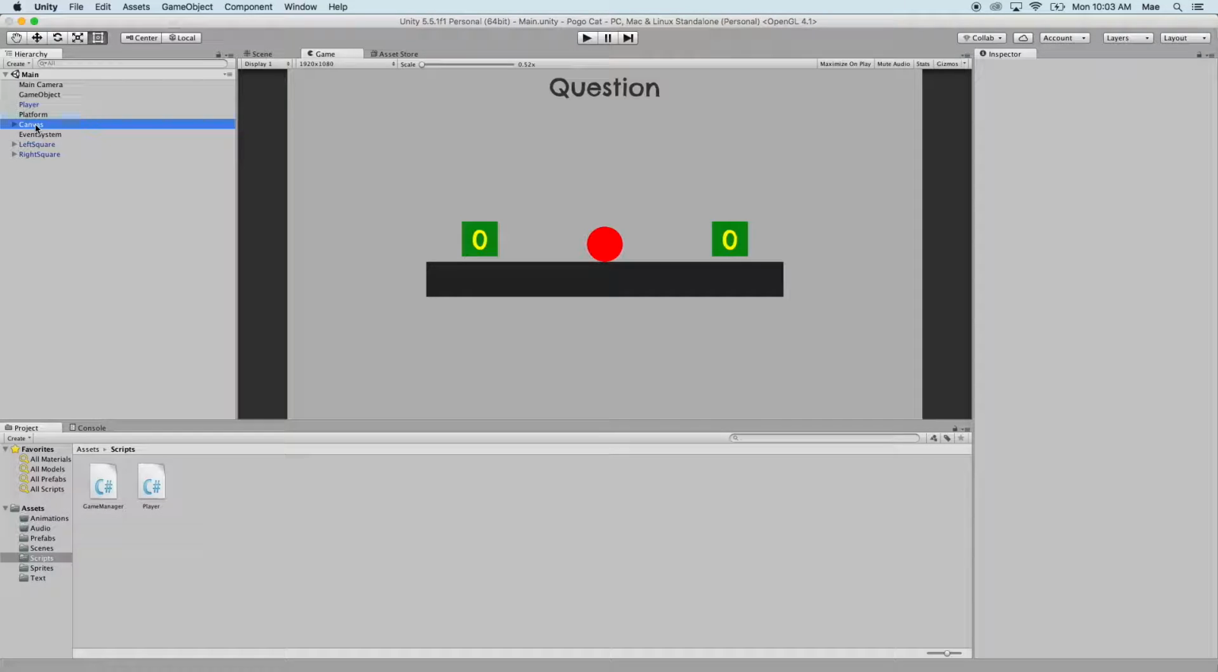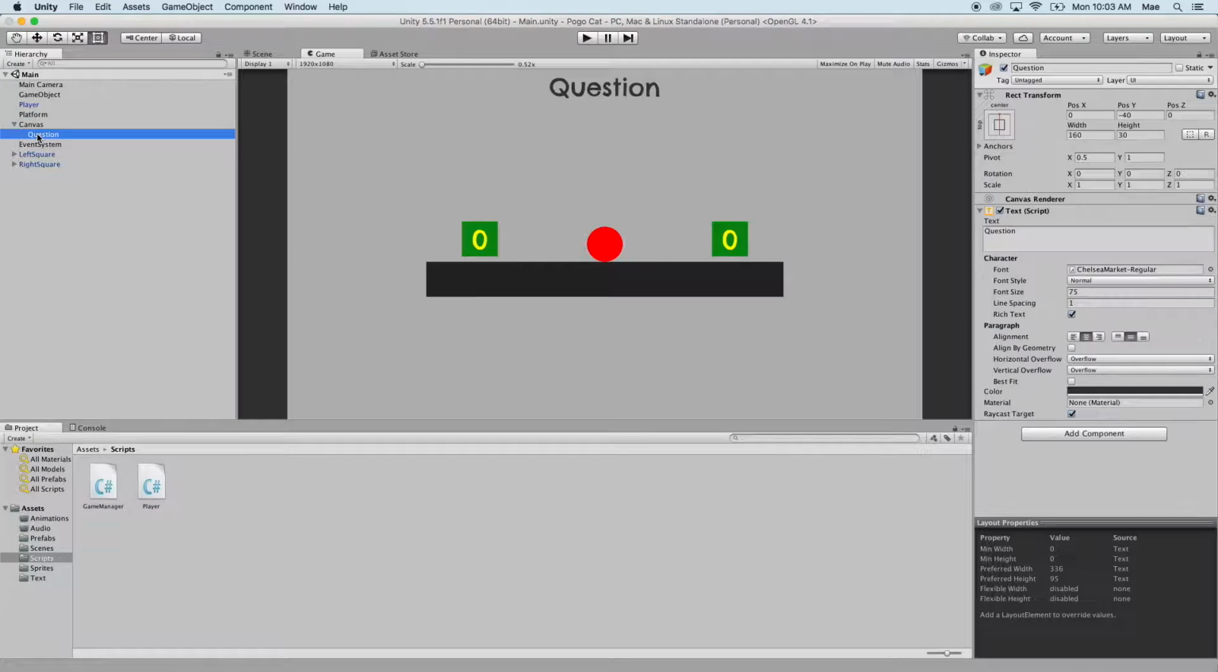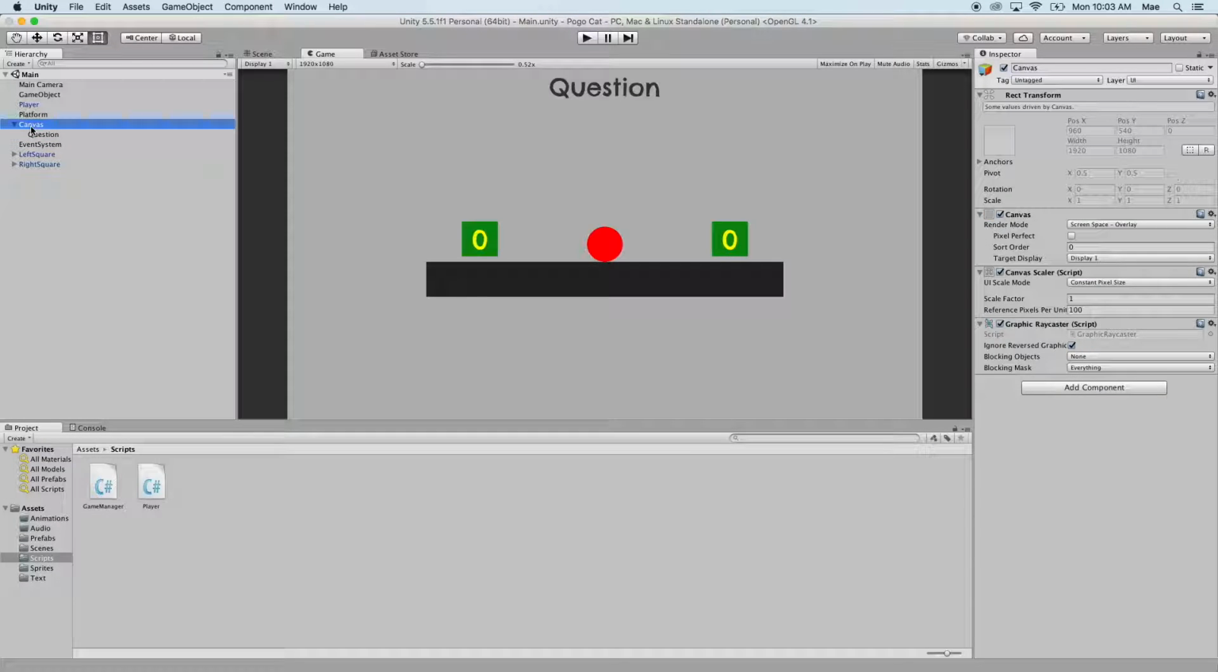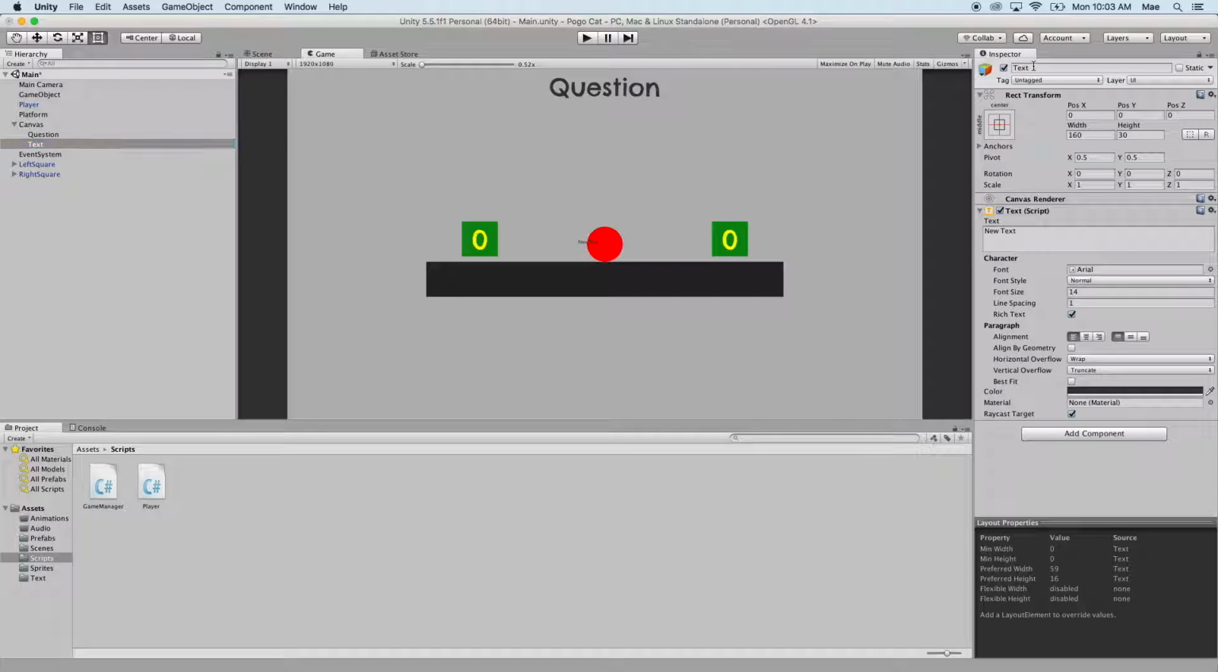So go to your canvas, the screen space canvas. You can see that you have your question text. Click on the canvas, and we're going to create a new UI text. Let's go ahead and rename this text Score, and we're going to say "Score: 00", just so we can see how the score is spaced with the numbers.